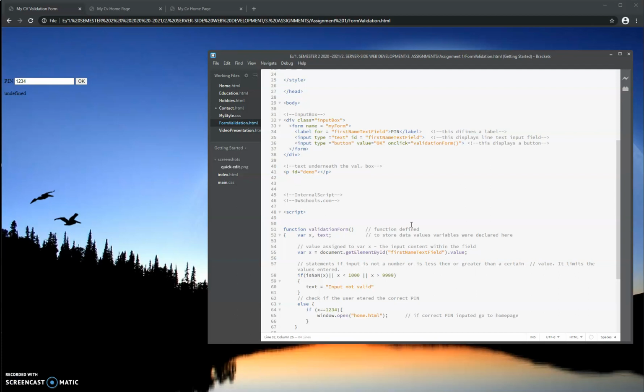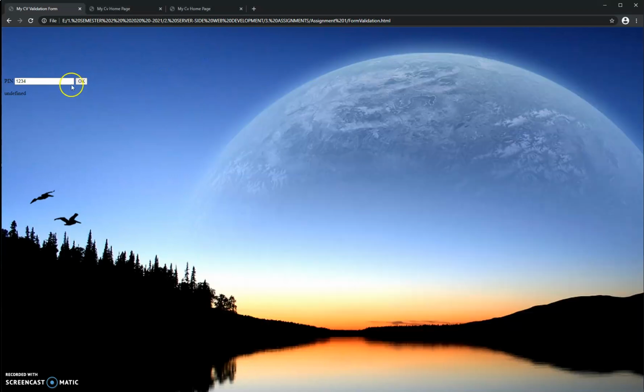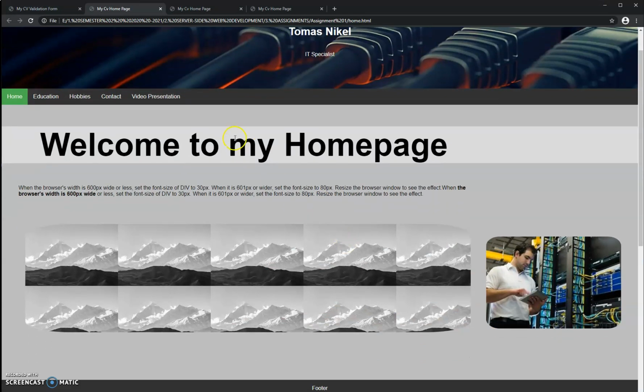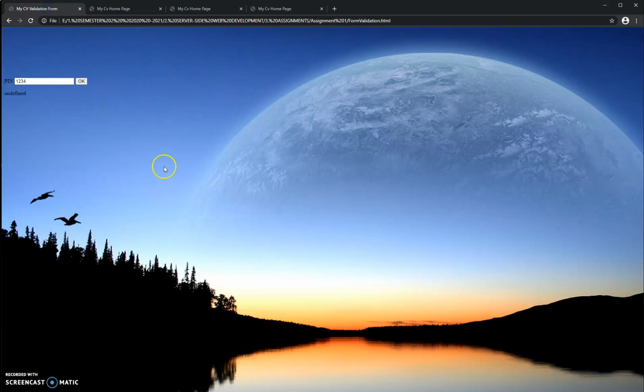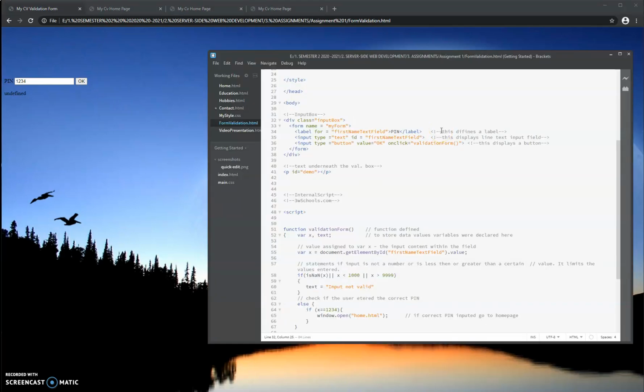Now I'm going to talk about my form validation. This is the page where the user enters his password in order to see the content of my website. If the user enters the correct PIN number and clicks OK, as you can see, it takes over to my home page. So going back here, now I'm going to talk about the code.